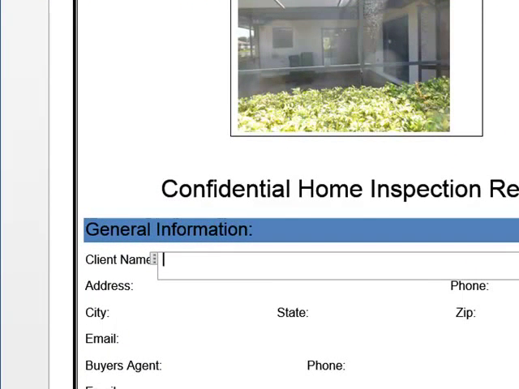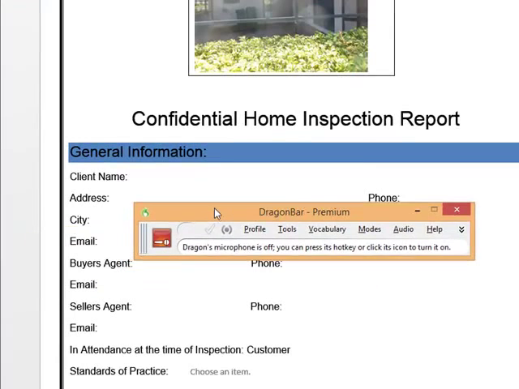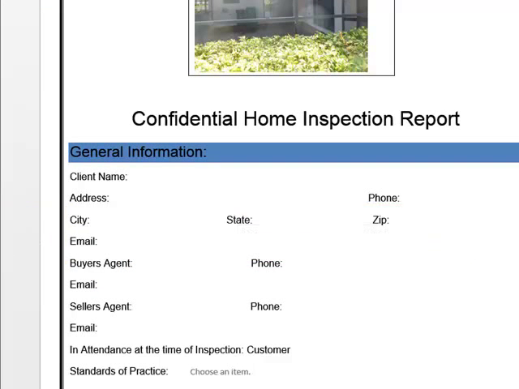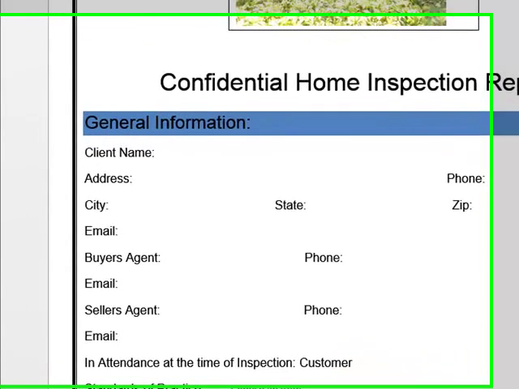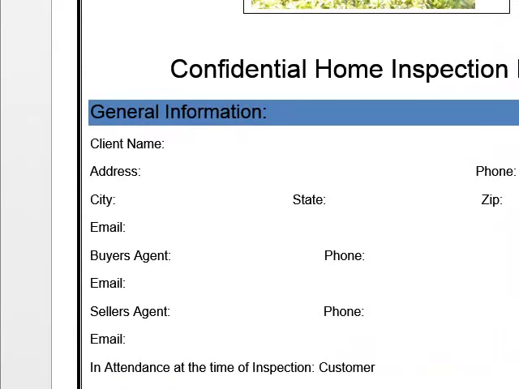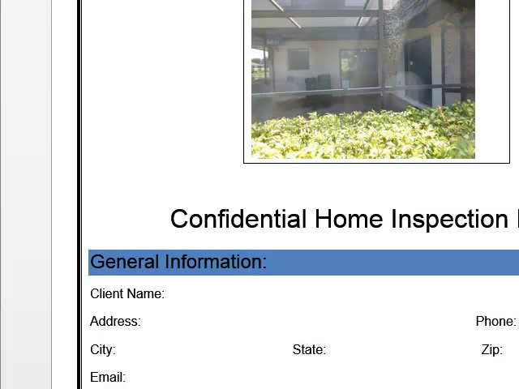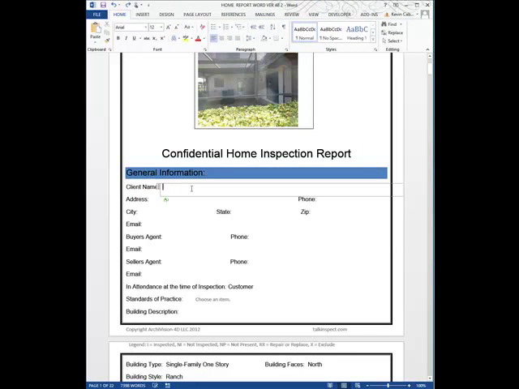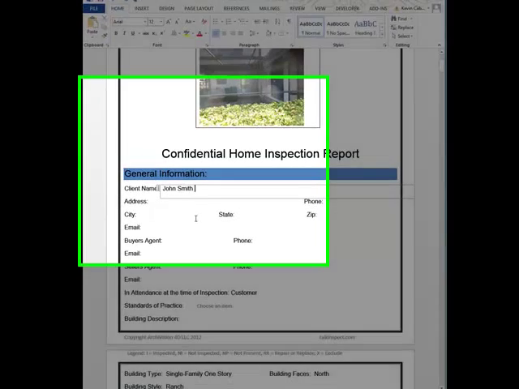we're going to go back to the start here. I'm going to turn on my Dragon microphone. And instead of typing in, I'm just going to speak and let's see how Dragon does doing the typing for me. John Smith. Okay, that worked perfect.